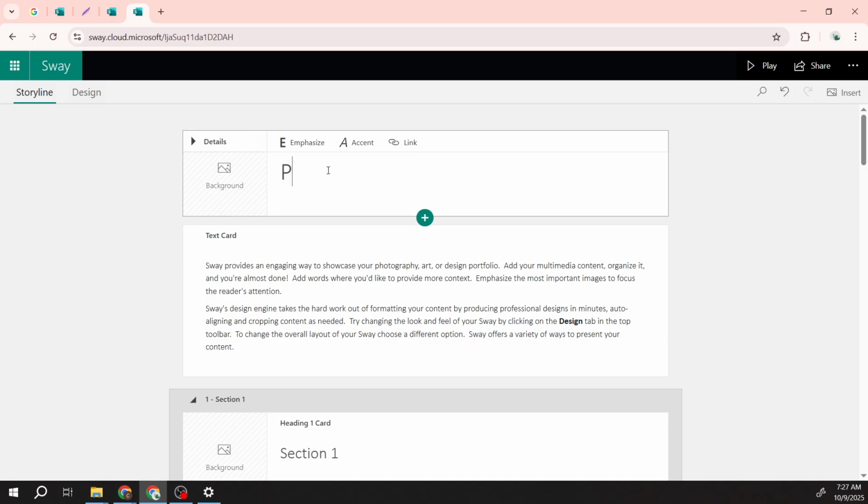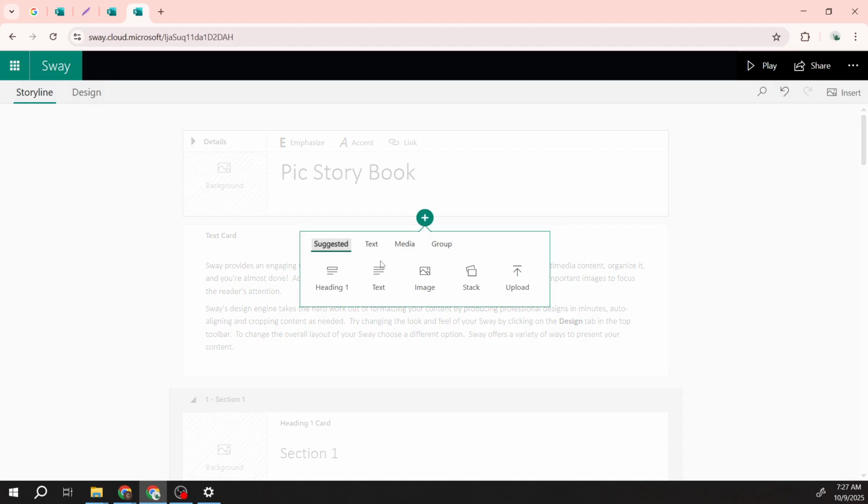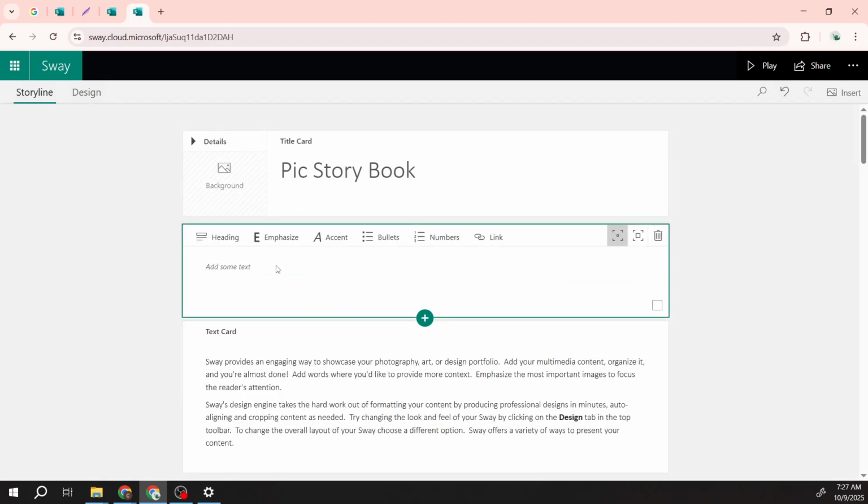Next, we're going to add some text. Click on Text to add a new card and start typing or pasting your story's text. Feel free to use heading cards to neatly organize your book into chapters or sections. This will give your readers a clear structure to follow.